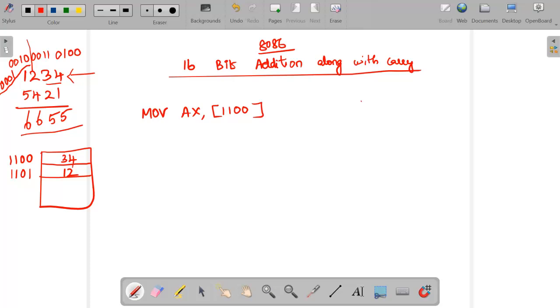First we use the instruction MOV AX comma, within the square brackets 1100, meaning whatever is inside the 1100 and 1101 locations will be moved to AX. So now AX will be loaded with the data 1234, because whenever we give square brackets, it means an address location, and whatever data is available at this address will be moved to AX.